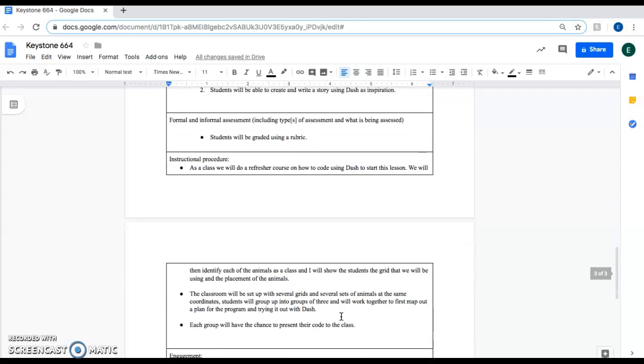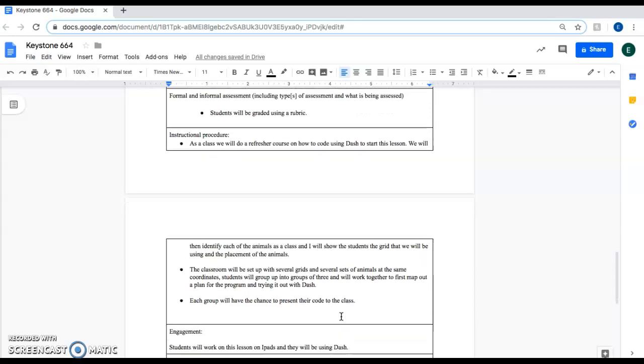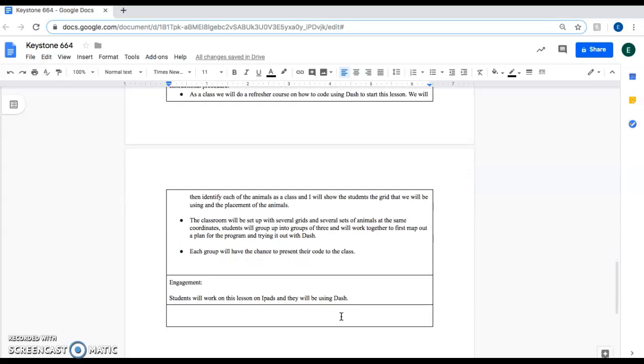So for the instructional procedure, the class will go through a refresher course on how to use Dash, just small things, stuff like that. Then they'll split up into groups. There'll be several sets of grids set around the classroom and animals already pre-lined up in their coordinates. And each group will have the same set of coordinates for their animals.